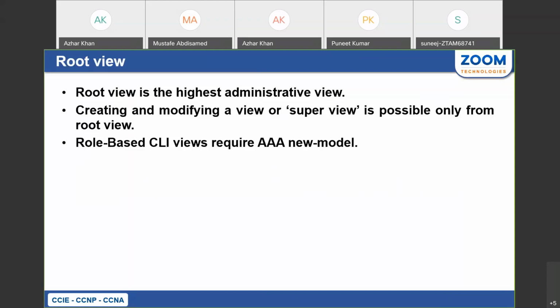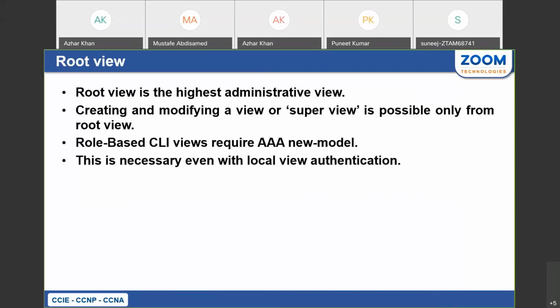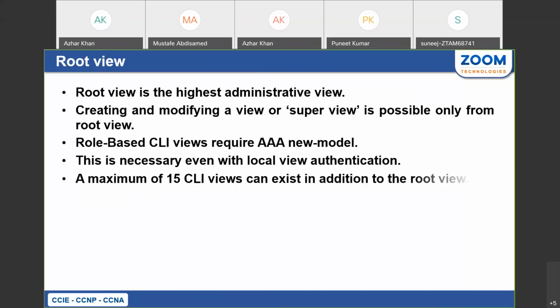Okay. Role-based CLI views require AAA new model. Means we need to execute this command: aaa new-model, authentication, authorization, accounting, new model. This command we need to execute. This is necessary even with local view authentication. Compulsory we need to give this command.